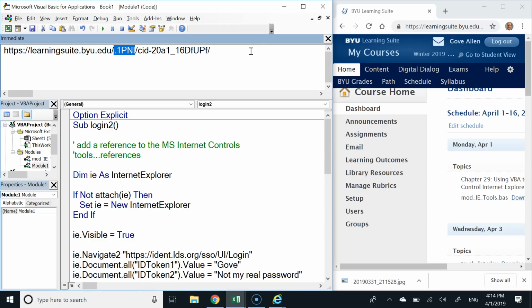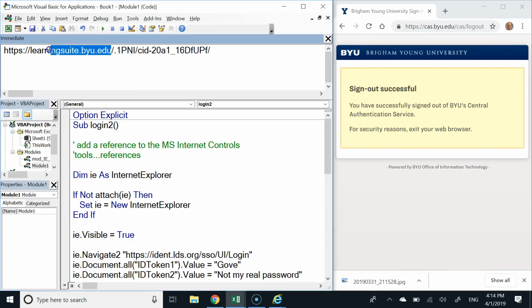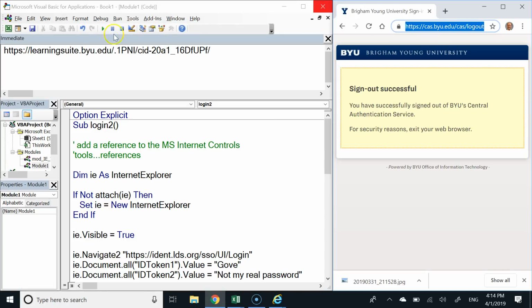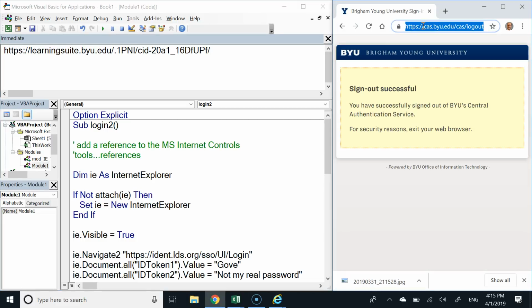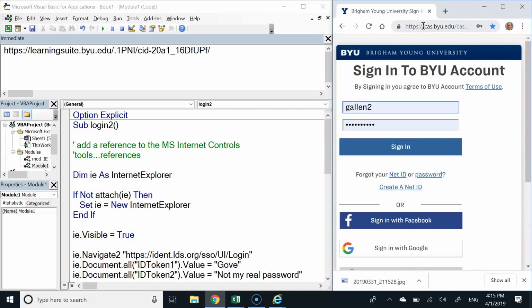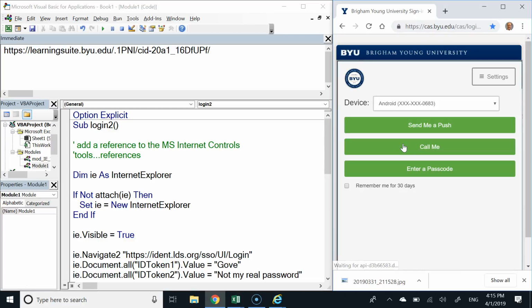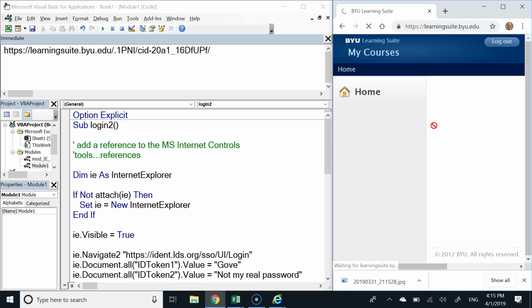So here's what's going to happen. Let me go ahead and log out. And I'm going to come back and just go to learningsuite.byu.edu. Just drop this in here. I copied it instead of pasting it. Now, when I hit enter, it's going to say, wait a minute, you're not logged in. And it's going to route me to my login page. Well, great. I'm going to sign in. It's going to say I want to do two-factor authentication. Yeah, that's wonderful. Approve. And now I should be logged in.